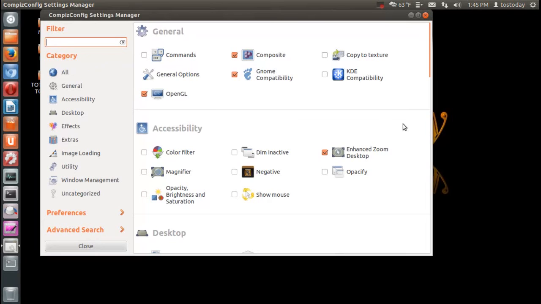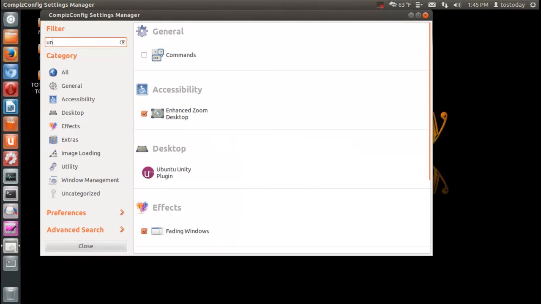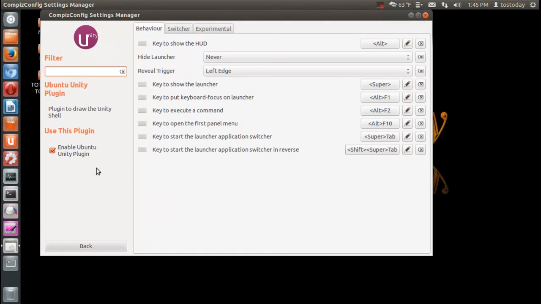If you are running Ubuntu Unity, and I have tested this in Ubuntu 12.04, I have not tested this in any other desktop environment. So if you have 12.04 with the updates, you should be okay. That being said, up here to the left, in the search bar, type in Unity. Right here is the Ubuntu Unity plugin. Make sure this is enabled.